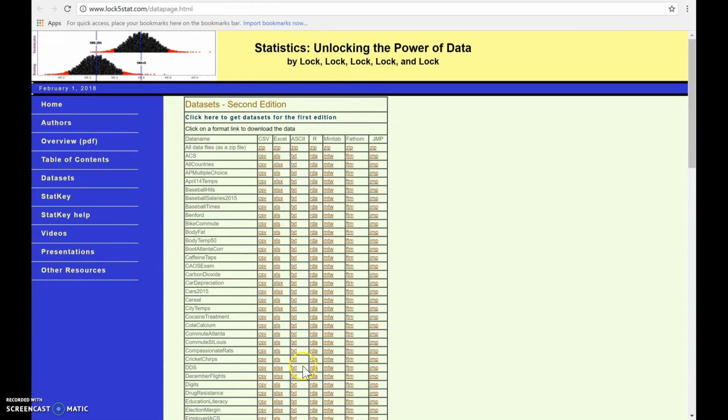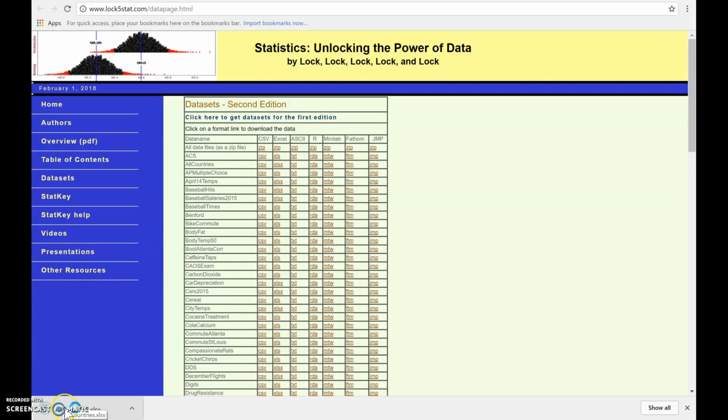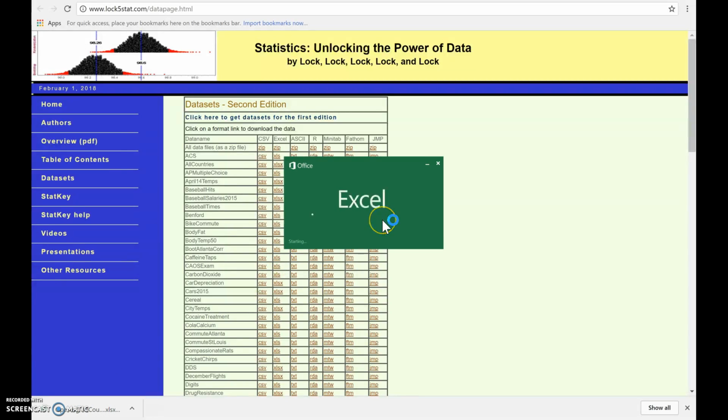Now what it's going to do is actually open up all of the data sets. Well, the one that we want is all countries. So coming here, we've got all countries, and then it offers it in a variety of formats. Probably the easiest one to work with is going to be Excel. So if you click on Excel, it will download it, and then you can click to automatically open it.